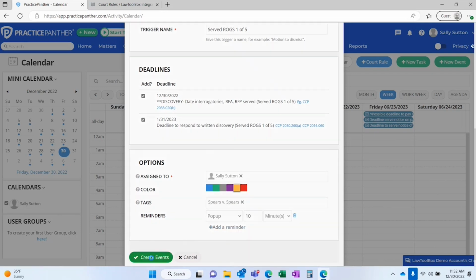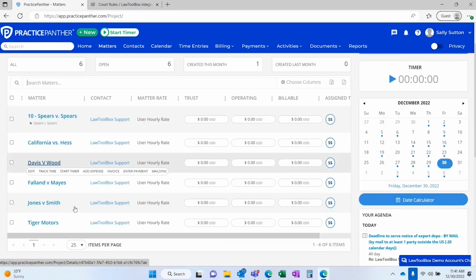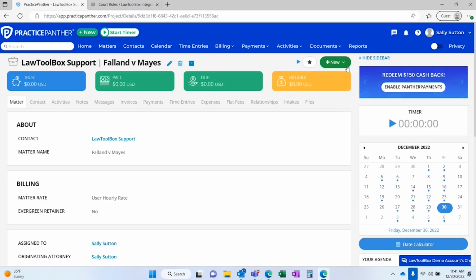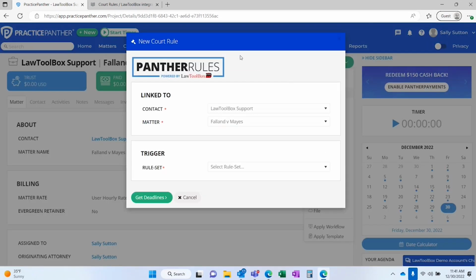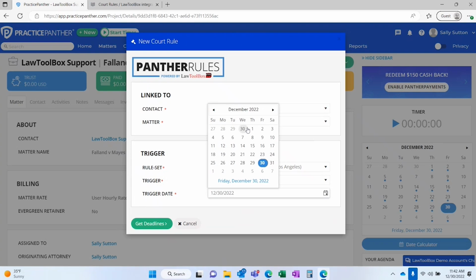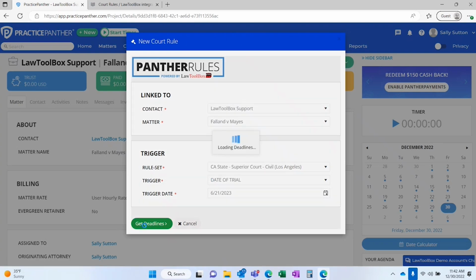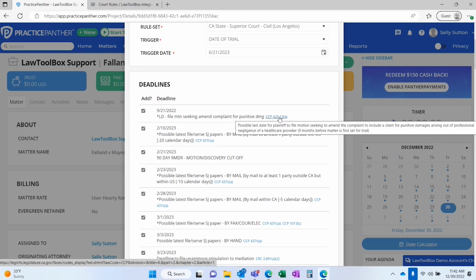and click Create Events. LawToolBox not only resides in your calendar in Practice Panther, but also in your matters. If you scroll down to your matter record, you'll notice there's a button up here that says New. If you click on this, the third option down says Court Rule. And it will be the same LawToolBox prompt that popped up as in your calendar. We're going to go ahead and schedule a trial date for this matter. So again, with the smart search, we can type in date of trial, choose our trigger date, and click our Get Deadlines. Once our deadlines have loaded, you'll notice again there's our ruling authority here at our fingertips.